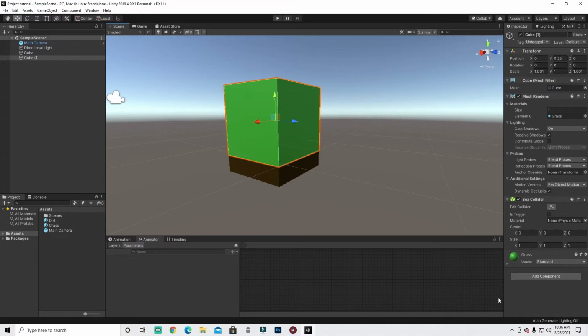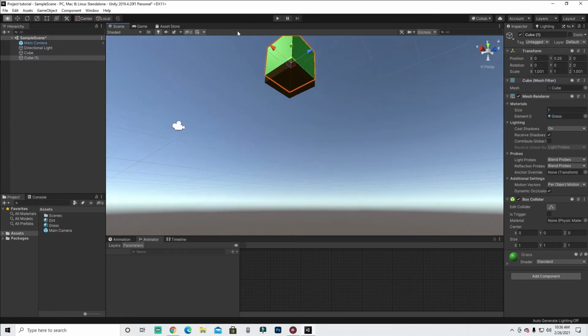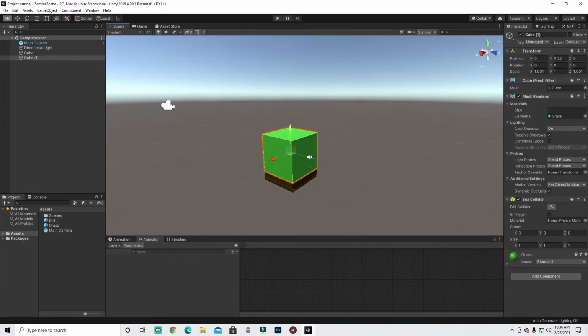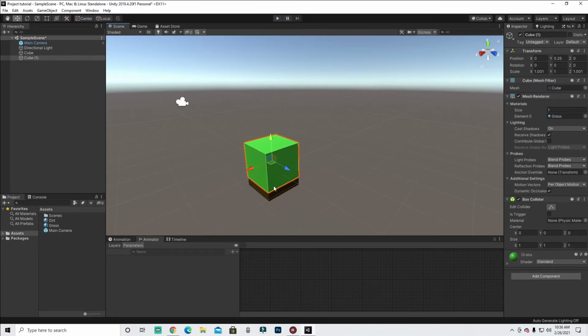Unity is dead accurate. You can see it for yourself right now. I made this 0.001 unit bigger. That is how much bigger I made it, and it immediately nullified the problem, and you can't even notice. If I was a game developer and I saw this, I would not know that the green block was bigger. Honestly, if I was just playing the game, I would just be like, oh, that's cool.